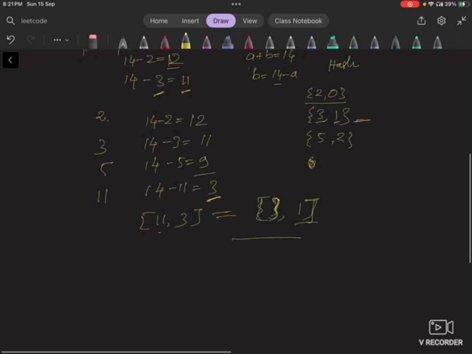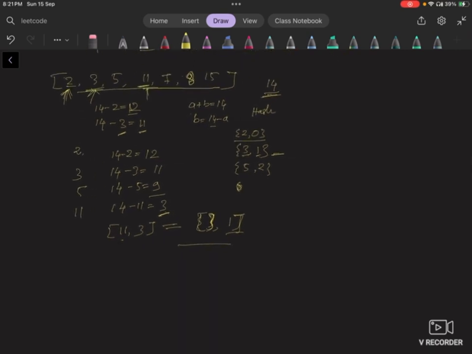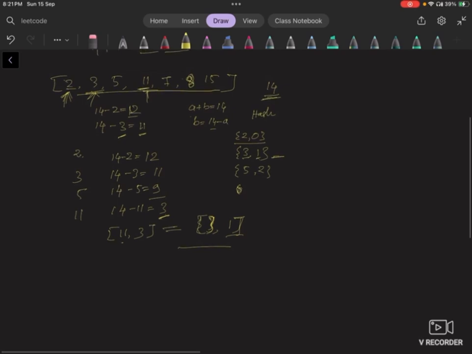This way you can solve this problem. What are the time complexity and space complexity of this question? The time complexity is order of n, as we are iterating over the elements one time, and the space complexity is also order of n, because we are using one hashmap to store every element's index. So yeah, that's all.